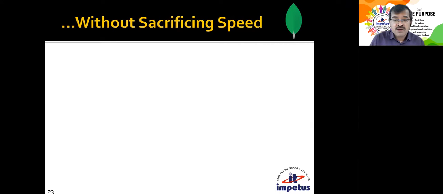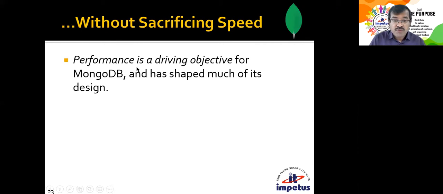So without sacrificing speed. So no sacrificing on speed. Speed is critical. That's a key point for MongoDB. Performance is a driving objective for MongoDB. So if one or two features are not there, it will still work, but it should work very, very fast. That has shaped much of the design. So if you think about why this has not been provided, their philosophy is different.